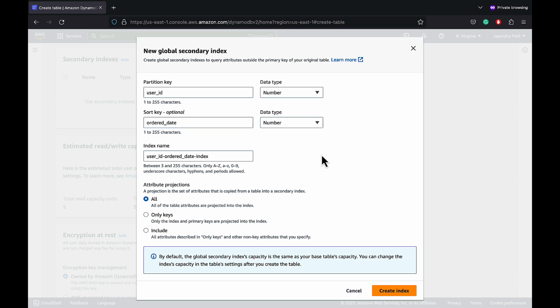The combination of the user ID and order date doesn't have to be unique. Attribute projections help configure attributes that would be copied from the base table to the secondary index and can be returned with the query operation. Attributes not projected will not be returned. We will keep the default, All, which will project all the attributes.